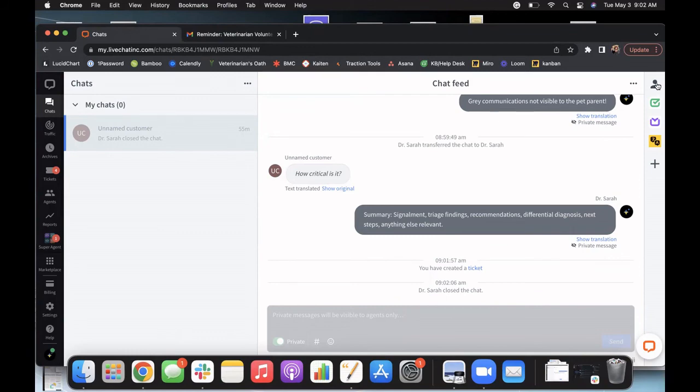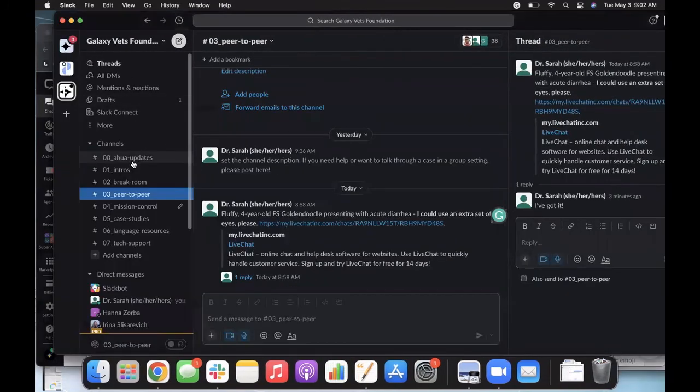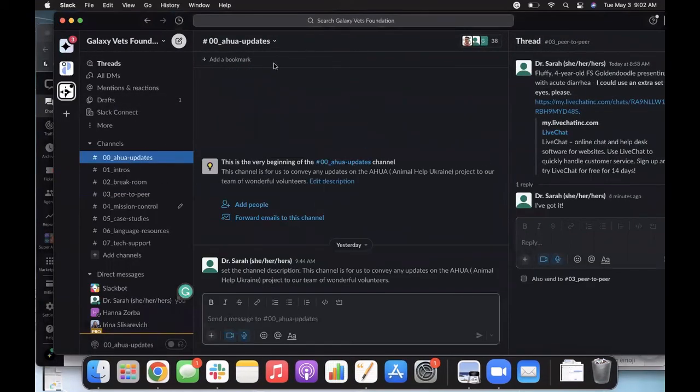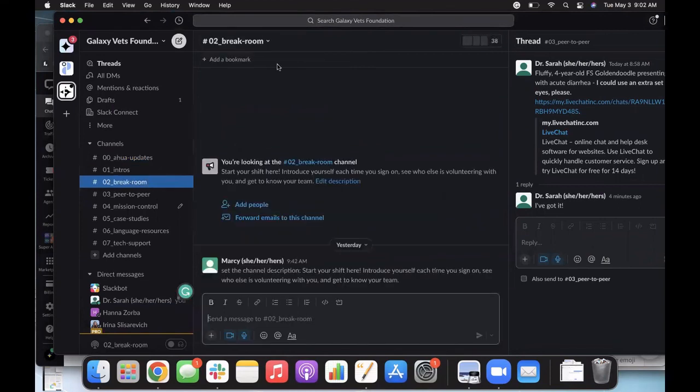You're welcome to keep Slack open even when you're not volunteering, to stay in the loop with the initiative developments or to continue to chat with other volunteers, even if you aren't actively volunteering during that time.